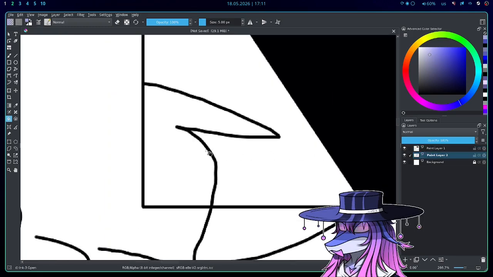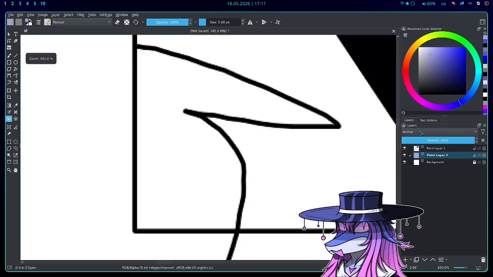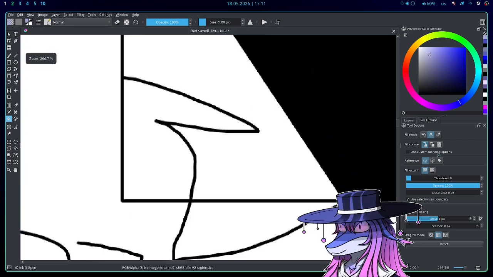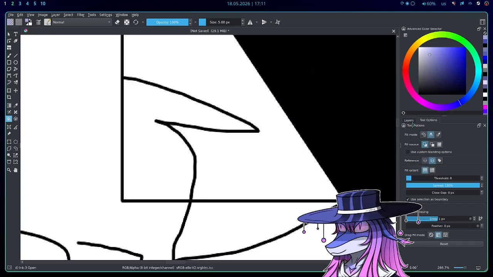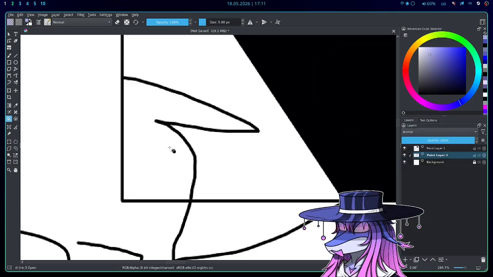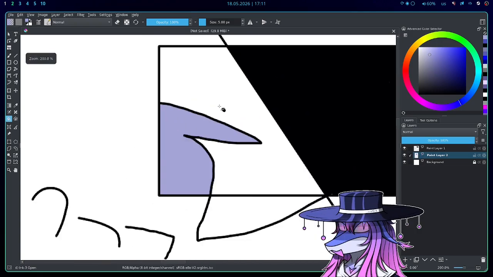But how to fill on a different layer? If it just ignores the lines, you go to the tool options, reference, and there is an option, fill regions found from the margin of all layers. So it will look at all layers and it will see that there is the line and it will stop at that line and it will not fill anything else.